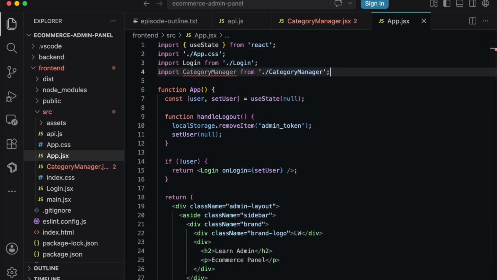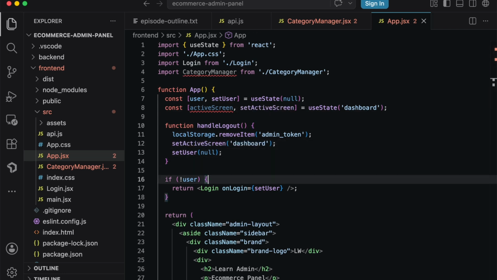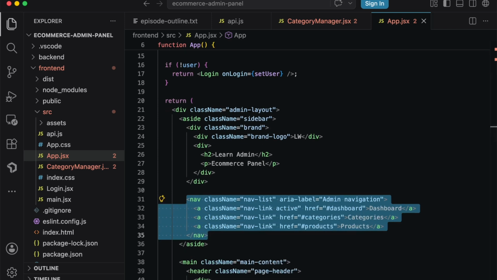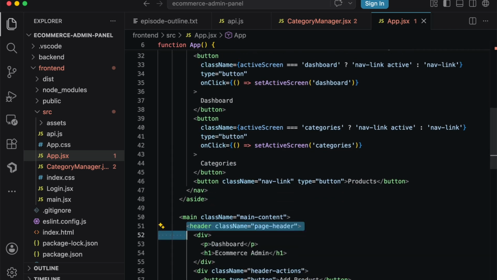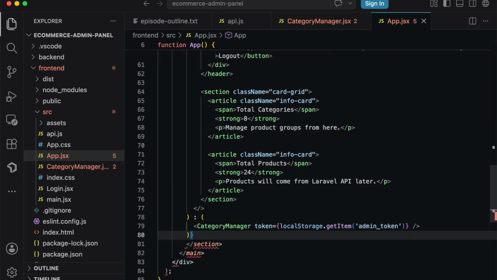Now we update App.jsx and import CategoryManager. App will decide when to show the dashboard and when to show categories. Inside App, we add active screen state. Dashboard stays the default and categories becomes the next screen. Now we update the sidebar navigation so dashboard and categories change the active screen in React. This CategoryManager line receives the saved token from local storage. That token is what the category component uses for protected API requests.